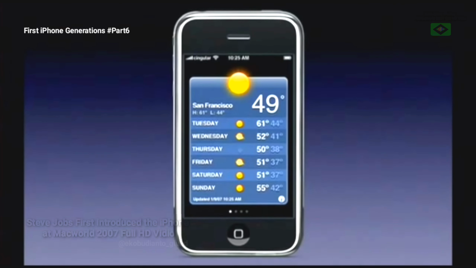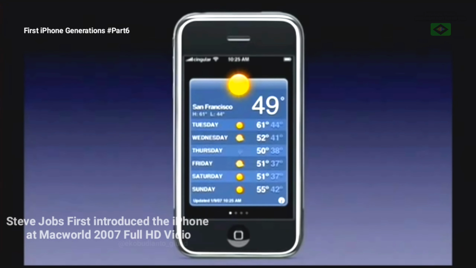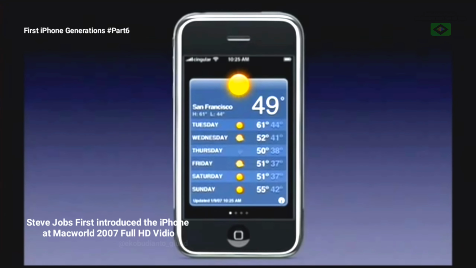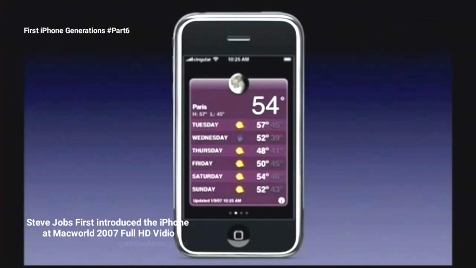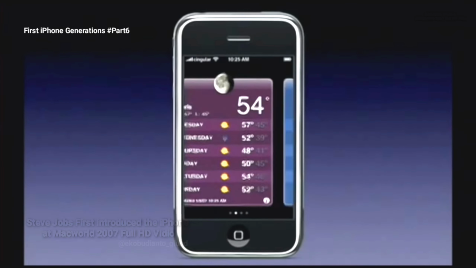49 degrees. We're supposed to get to 61 today, so that's good. We'll just stay in here till it warms up. Now, I've got Paris right here. I can have as many of these as I want, so it's nighttime in Paris. It's actually warmer in Paris at night than it is here today.